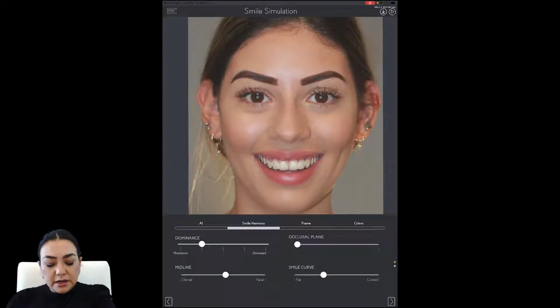I'll show you here in Smile Harmony, for example, you can change the dominance of the central incisor. So you will see as I move the slider, the centrals are getting bigger than the laterals. You can also change the midline position. It means for ortho, this is nice. You can change the occlusal plane. If you pay attention to the posterior teeth, we can change the inclination and also change the smile curve.